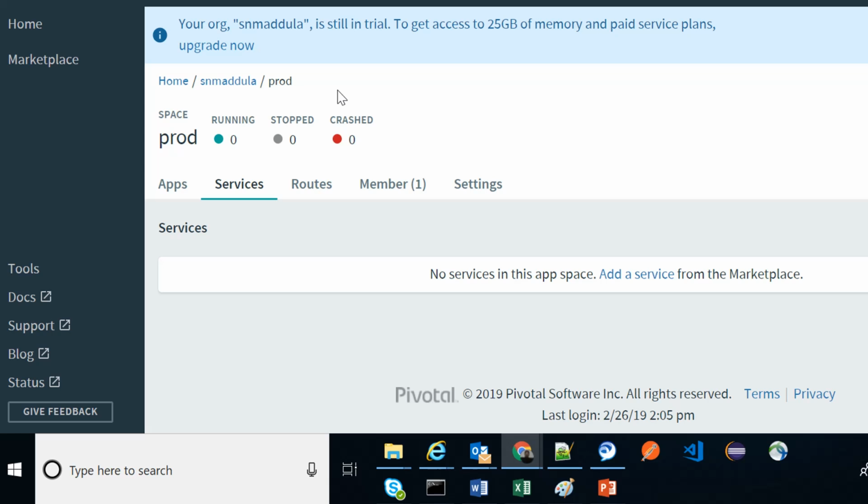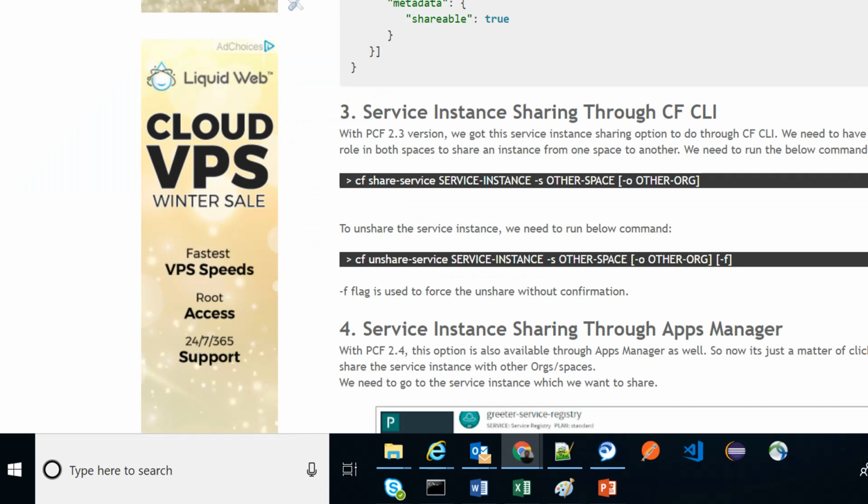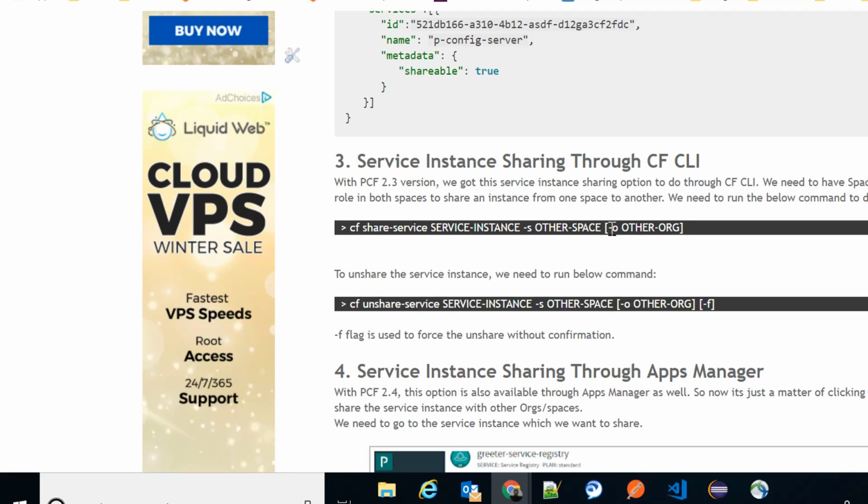Similarly, you can do it for another org also, and in that case you just need to provide the org name with the -o flag. So that is the way you can share with another org and another space as well.